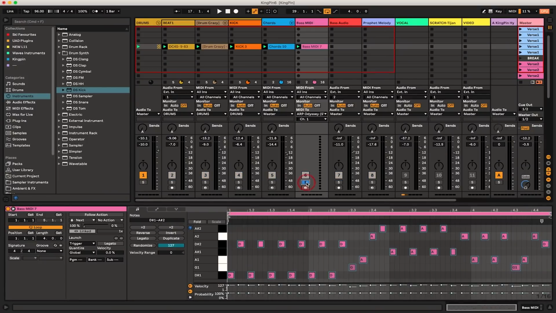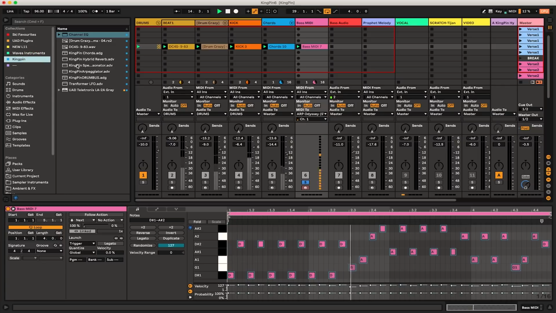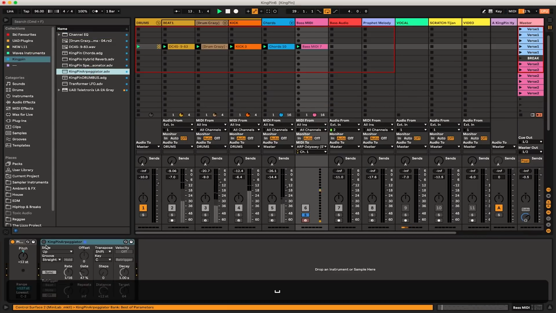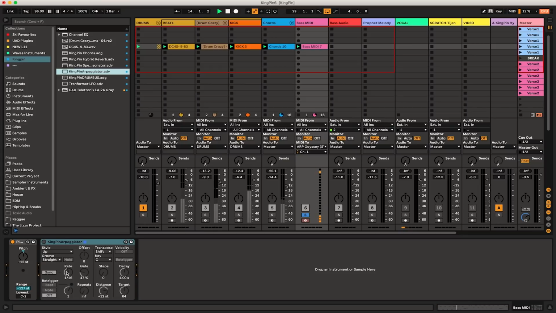So if I just play that, I'll just solo it. And if we try the arpeggiator over that, I've got this set to 16s. Let's just take out some of these parts now. Let's take out that other beat. There we go, on the chords as well.